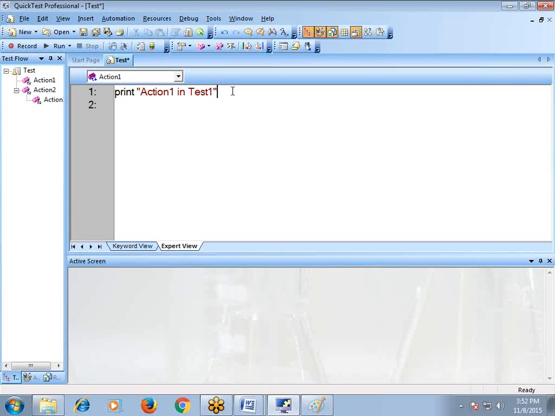Okay, I'm writing this simple statement. I'm printing this message in the print window. In action 2, I'm writing the same statement again before the run action statement. It is action 2 in test 1. And similarly, in action 3, I'm writing the same statement. It is action 3 in test 1.